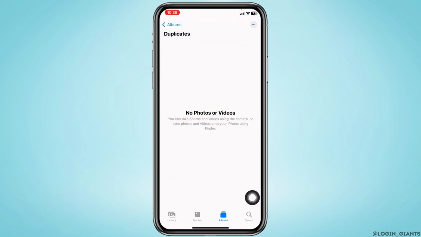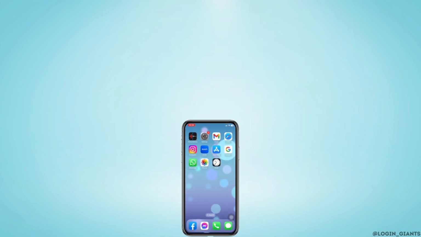And with that, you have just removed duplicates from your device. This is how you can easily remove duplicate photos on iPhone.